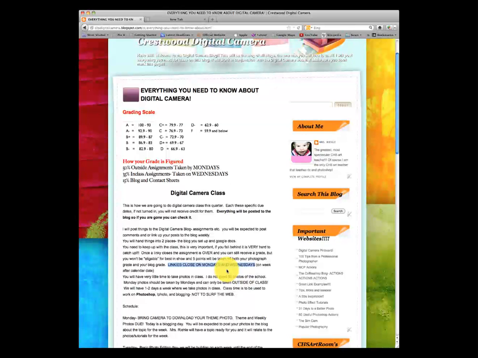You will have very little time to take photos in class, only on Wednesdays. Sometimes that falls into Thursdays, depending on how large the assignment is. The reason I don't let you take the Monday theme photos in the school or during classes is because I don't need 50 photos of the school. I've been there, I've done that. They all look the same. You have to take those Monday photos outside of class.